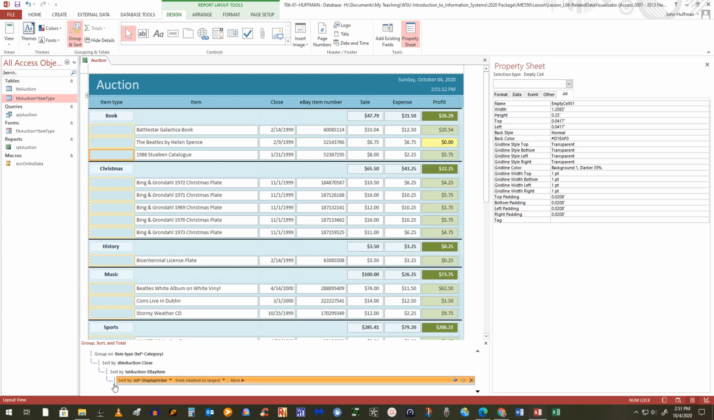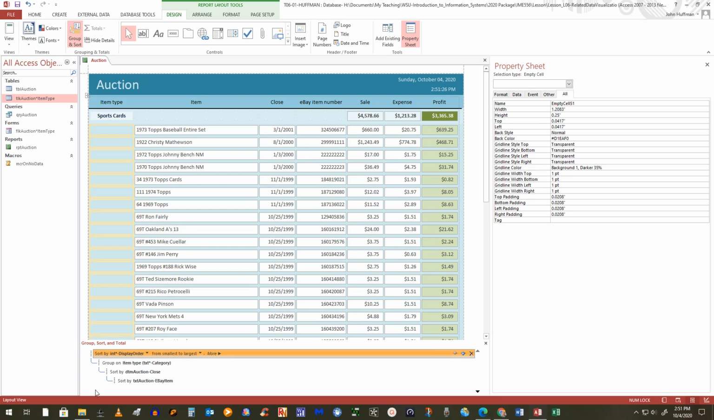So over here we've got this ellipse that has 4 dots on it. Click on that and then move this, and you'll see that bar move there. When it gets to the top, let go of it. Now that should be it, okay? And look what happens. Sports cards are first now.